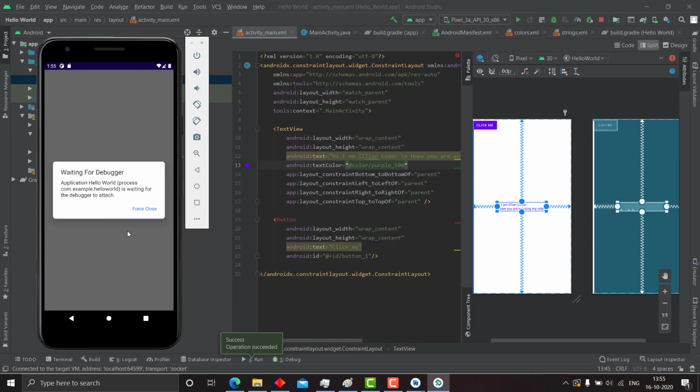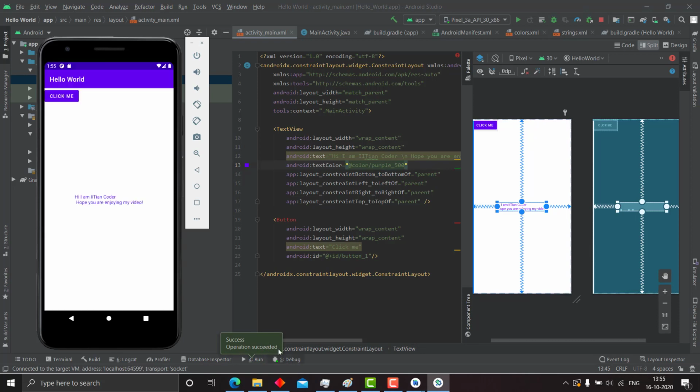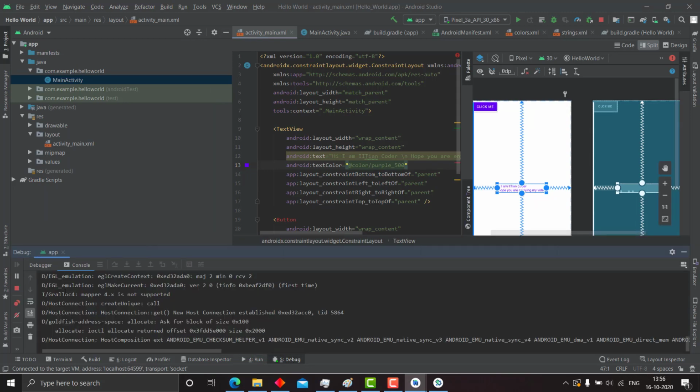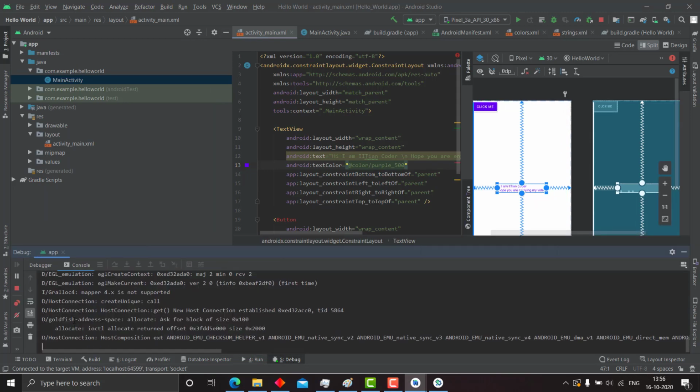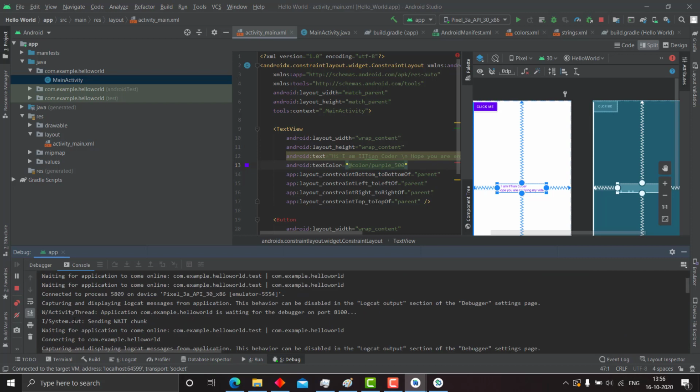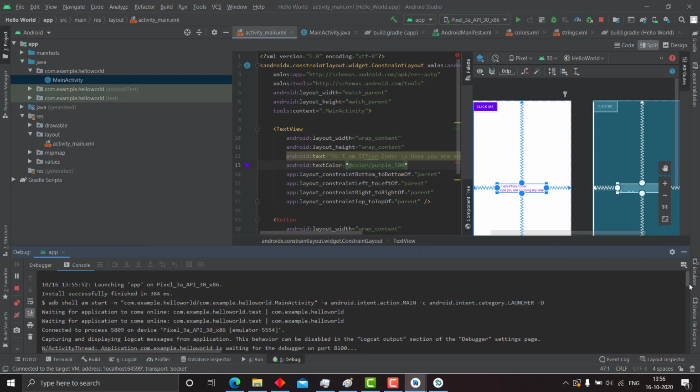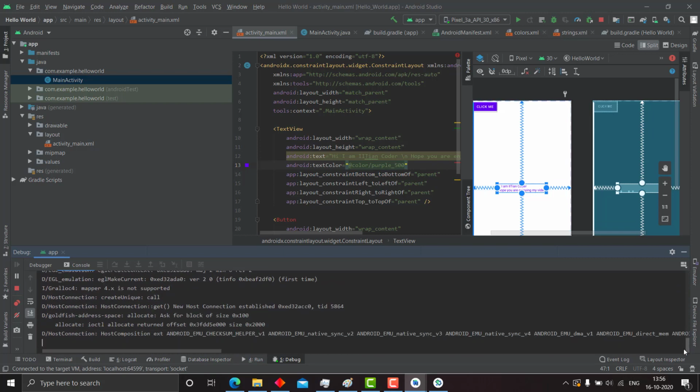I will show you the debug version. So it is attaching the debugger, and see, the app runs as it is, but here in the debug you get all the information about whatever it did. And suppose there was an error, then it will highlight those errors in red lines.